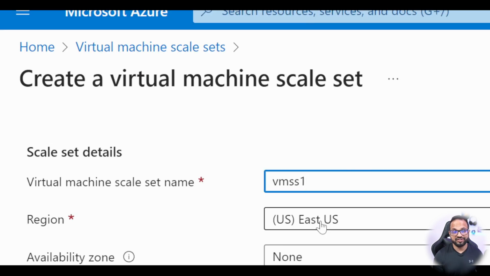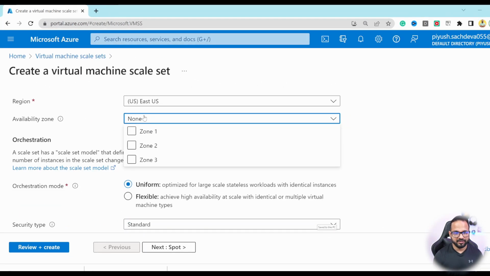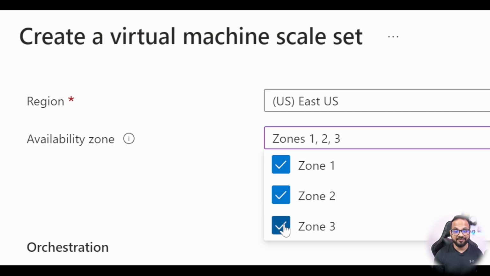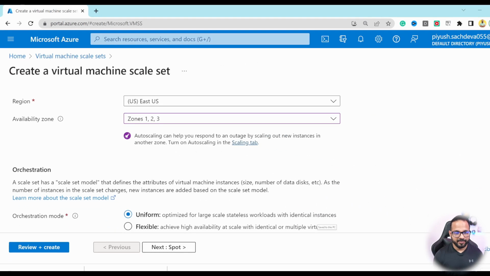You select the region in which you want your virtual machine to exist. And then over here, you select your availability zones because this provides you high availability by spreading VMs across multiple zones. So you can select one or more VMs so that even if there is a zone failure, if a zone goes down completely, you still have the VMs up and running from the other available zones. So let me select zones 1, 2, and 3 so that it could spread the workload across all the available zones.